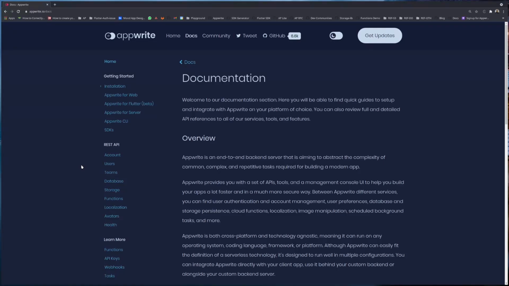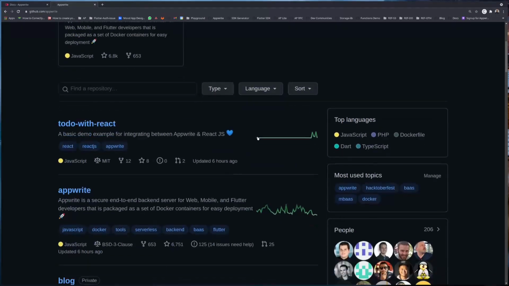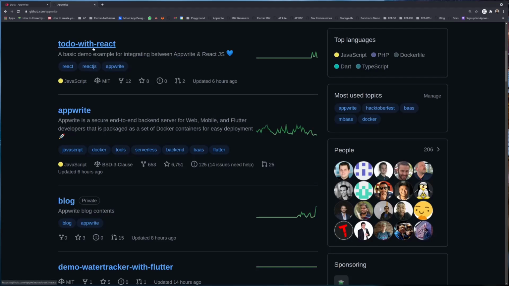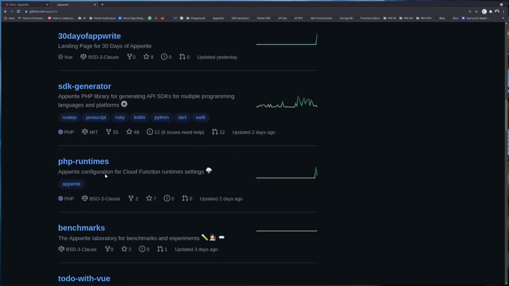If you want to continue learning more about Appwrite and its services, you can visit the official documentation, as well as find tons of demos and playground in Appwrite's GitHub. So if you go to github.com/appwrite, you can find tons of repositories with examples and tutorials, as well as many other awesome things.